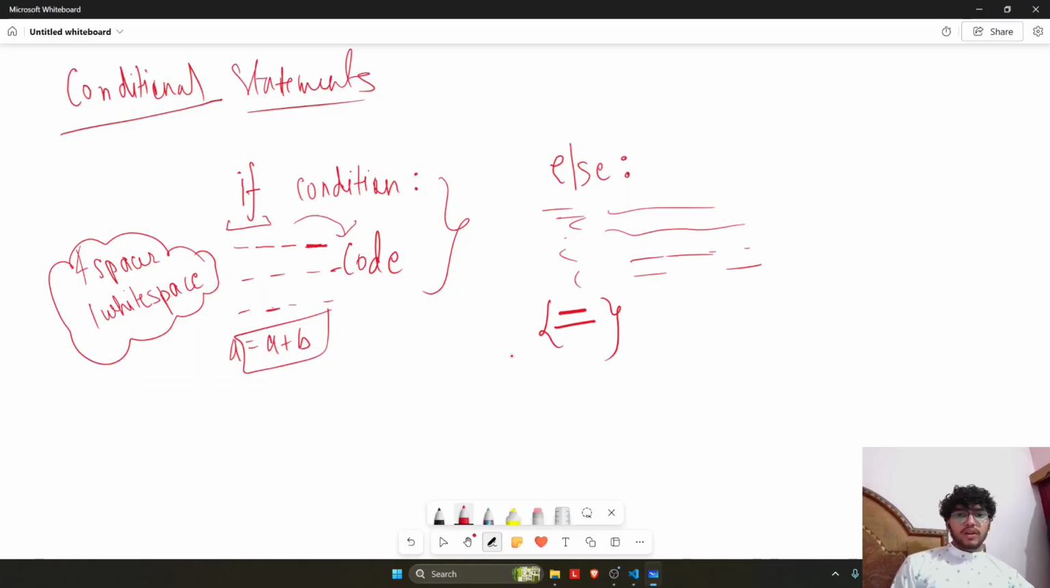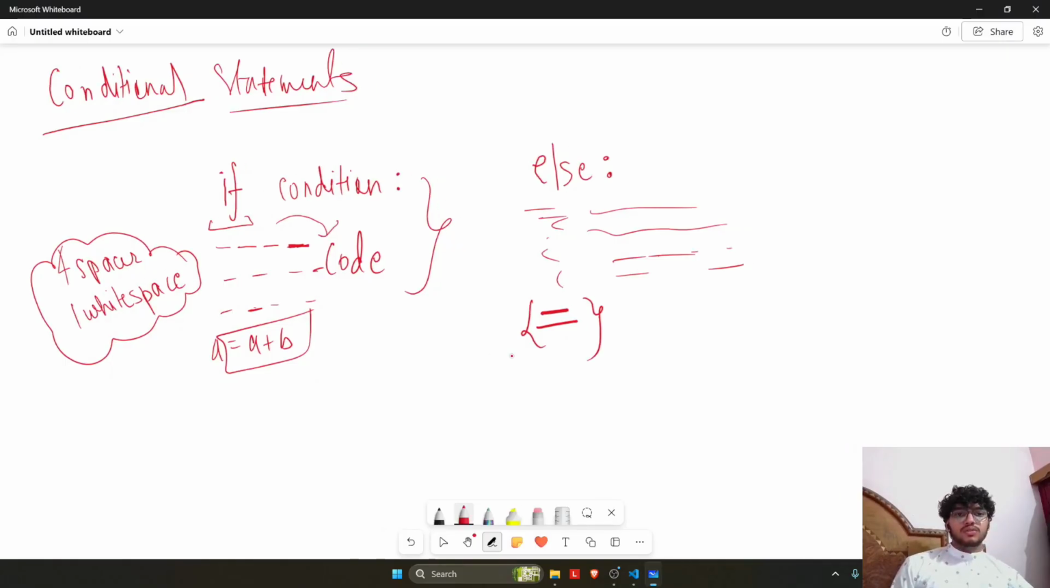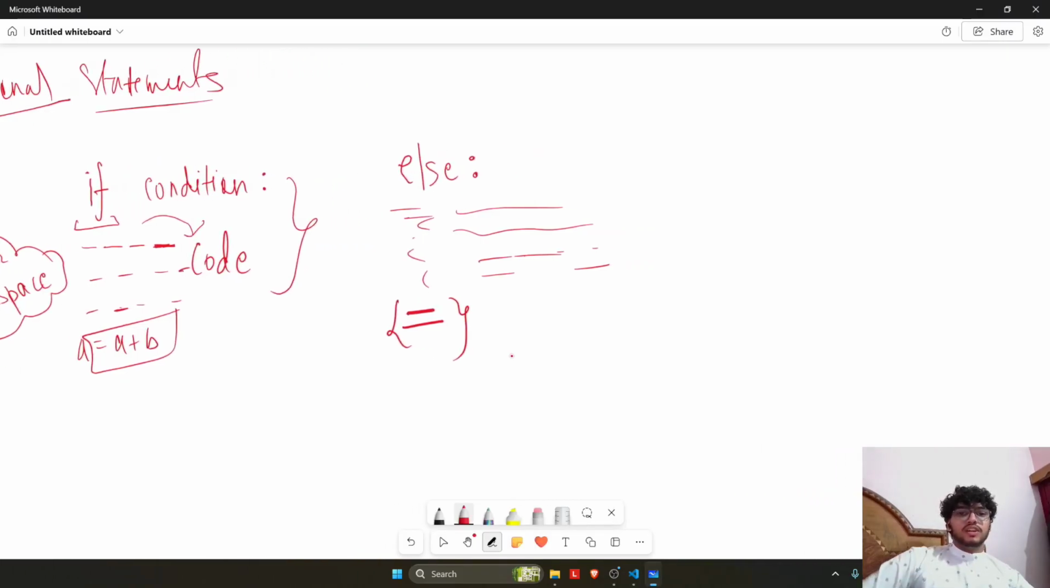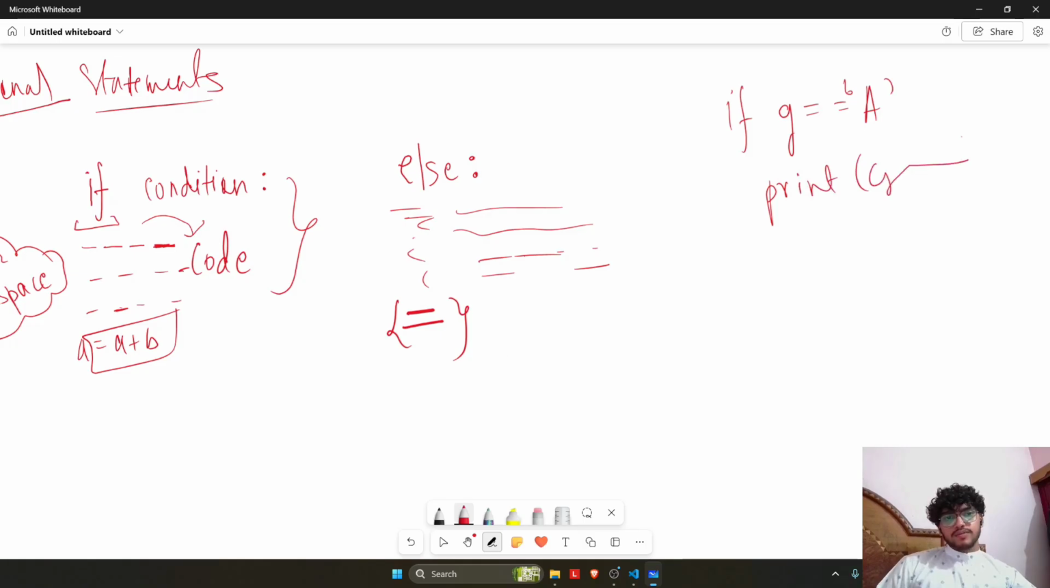Now, what if you want to put more than one condition? Suppose, if grade is equal to A, then we'll say print good grade. Okay.